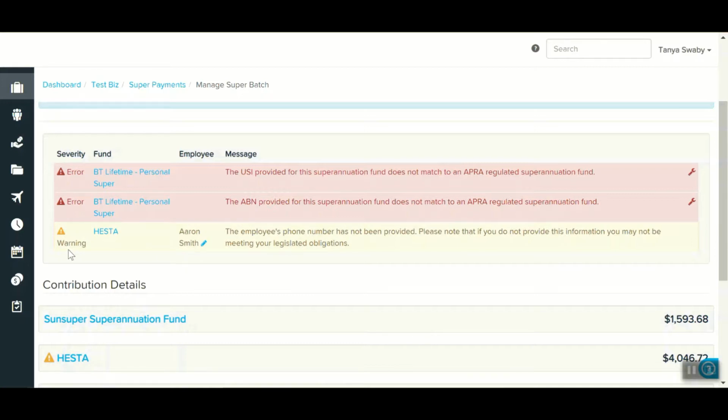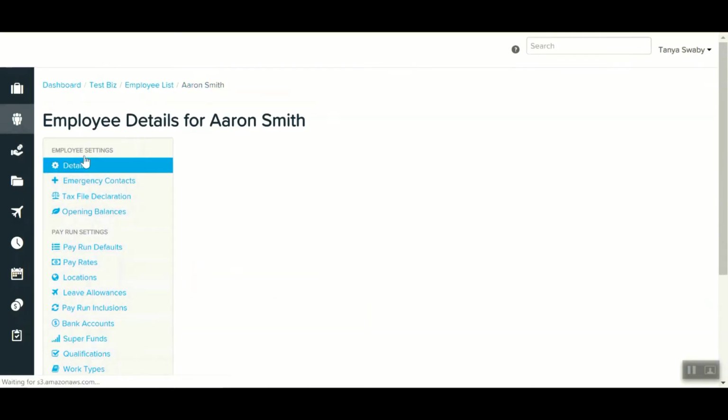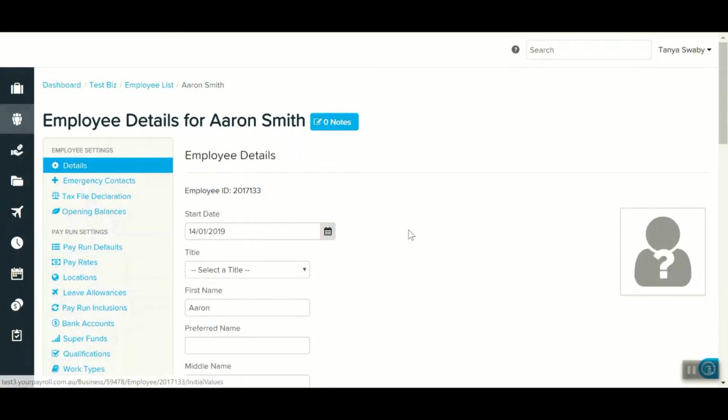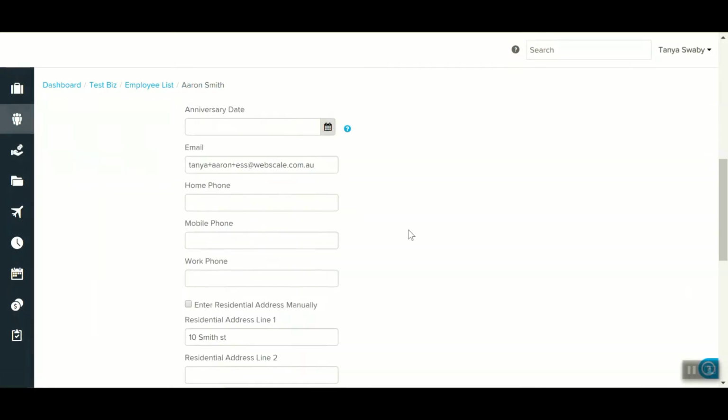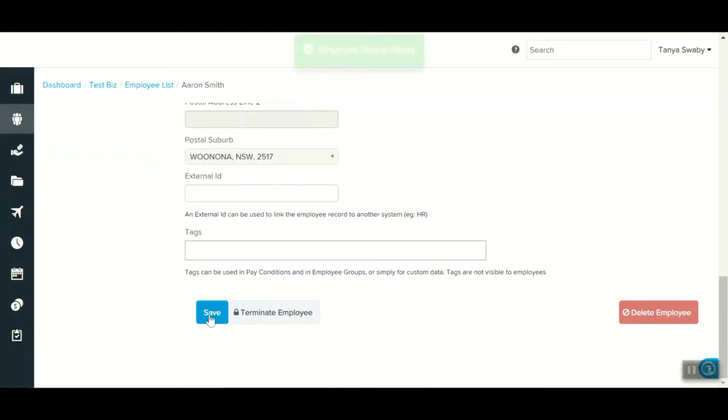So you can see here that this warning is letting me know that this particular employee hasn't provided a phone number. If you do have the employee's updated phone number, you can click on the little pencil icon here. This will take you back to the employee's file. You can then go to their details page and enter in a phone number for the employee. You'll then need to save that information.